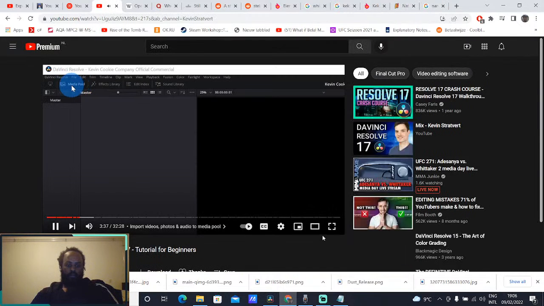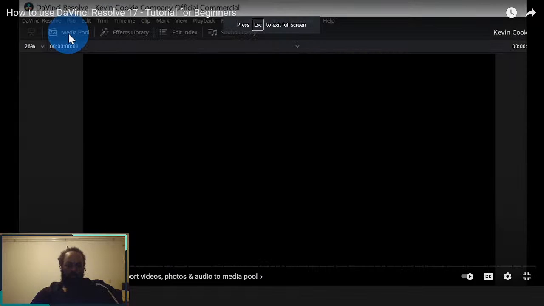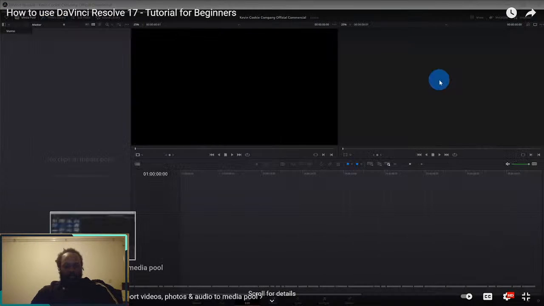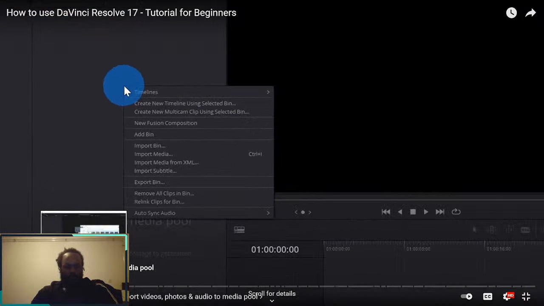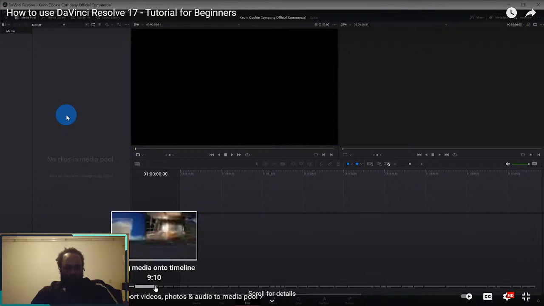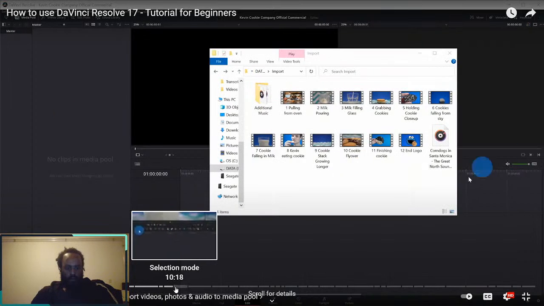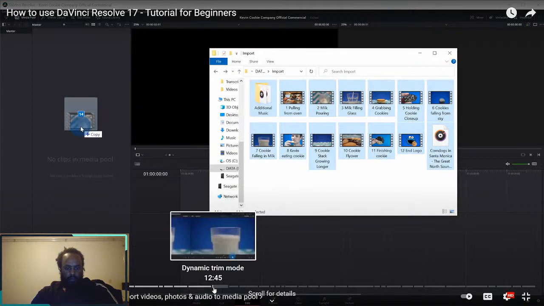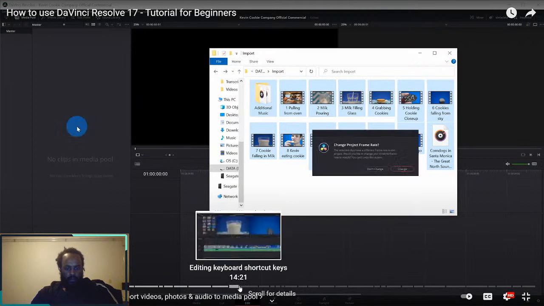Hand corner, you have a button for media pool. When you click on this, it hides the media pool, and when I click on it again, it'll show the media pool. To import media, we can simply right click, and then there's the option to import media. Alternatively, and this is my preferred way of importing media, you could simply drag and drop the files from File Explorer. With File Explorer open, simply highlight all the files that you want to bring in, and then you can drag and drop it over into the media pool.